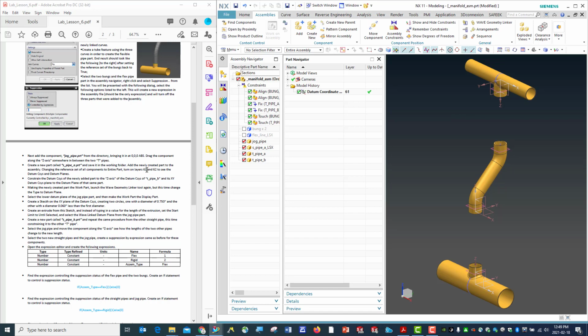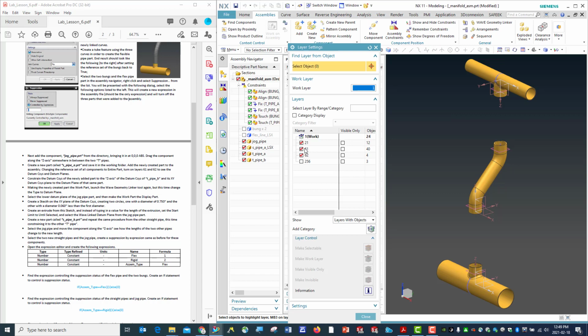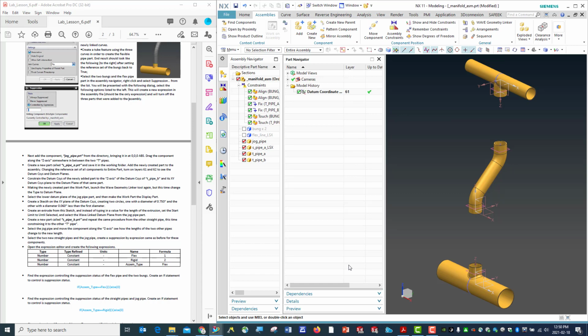And then turn on layers 61 and 62 to see the datum coordinate system and the datum plane. Control L is the layer setting. 61, 62. If we turn off 61, what do we see? The datum coordinate system disappeared. And 62, what's happening? The additional datum disappeared. So you can use reference set and layer together to control your display. Once you've done this, next we're going to use this reference to create our pipes.